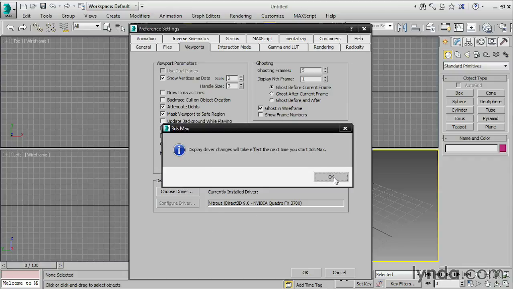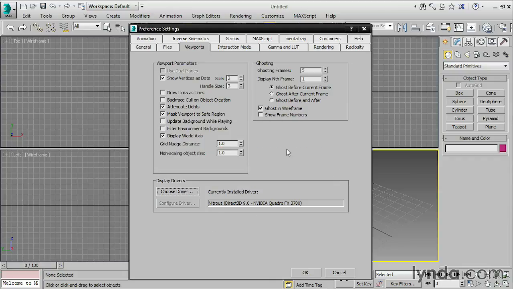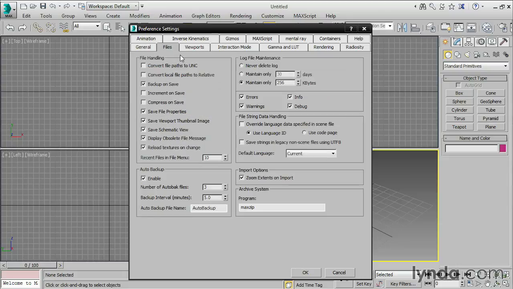All right, and then the final thing we really need to look at is under the Files tab. There's this cryptic switch here that's labeled Convert Local File Paths to Relative. In fact, this is super important, and you need to enable this. What this is going to do is make sure that when you apply, for example, an image in your scene, the location of that will be stored relative to your current project folder, rather than relative to your current drive. So let's take a look at this.